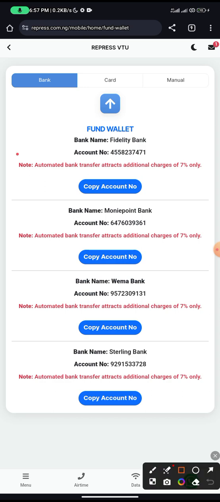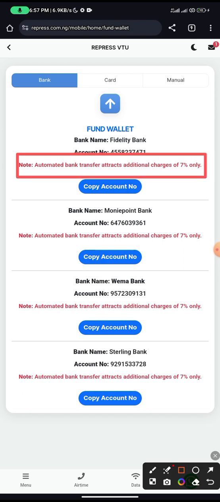Now, take note of this. It says notes. Automated bank transfer attracts 7%. So any money you deposit, 7% will be deducted from it, which is the transaction fee.